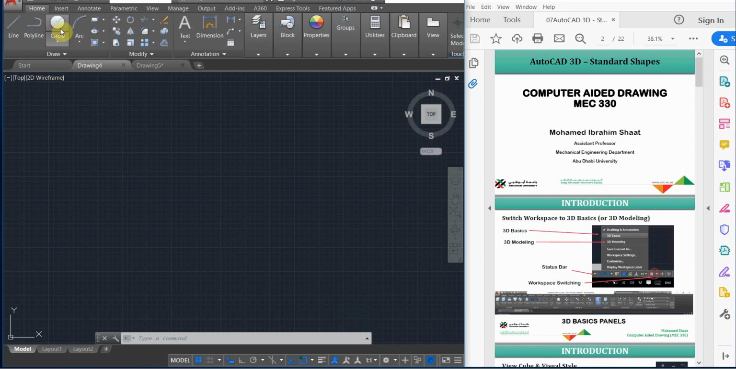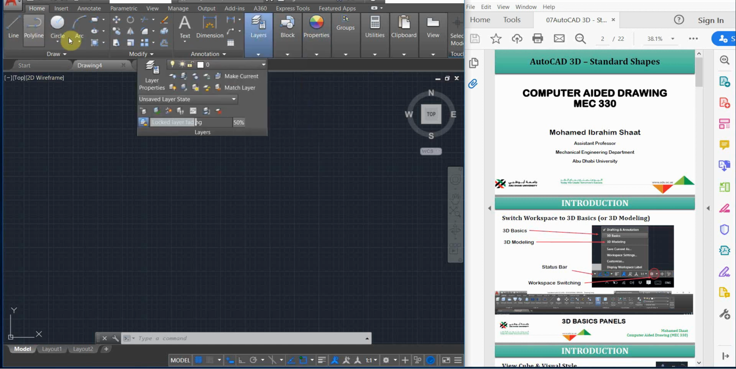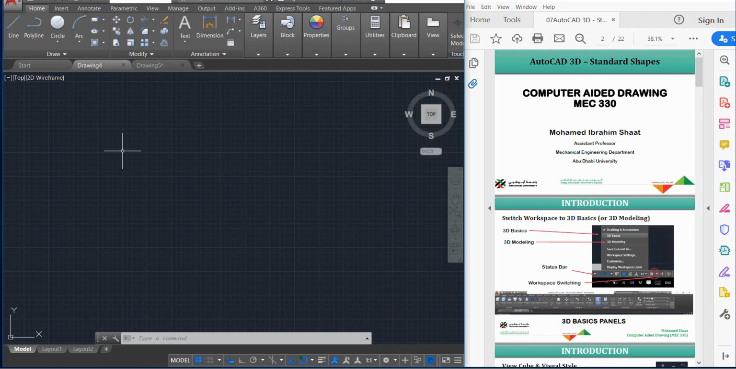These panels are the ones used for 2-dimensional sketches, or as named by AutoCAD, drafting and annotation. Drafting is more related to 2-dimensional sketching, and these are the commands and panels that would be used for such a case, for building 2-dimensional models. So how can we change the panel from 2D sketching, or drafting and annotation, to 3D modeling?